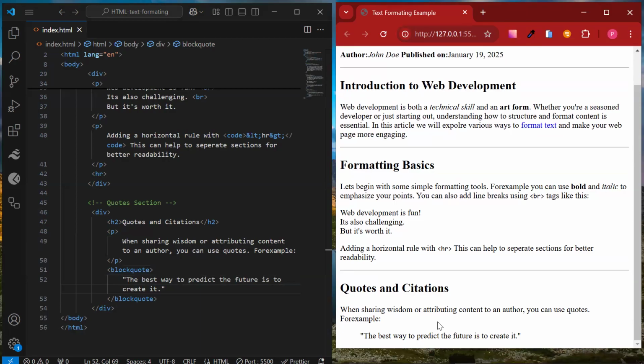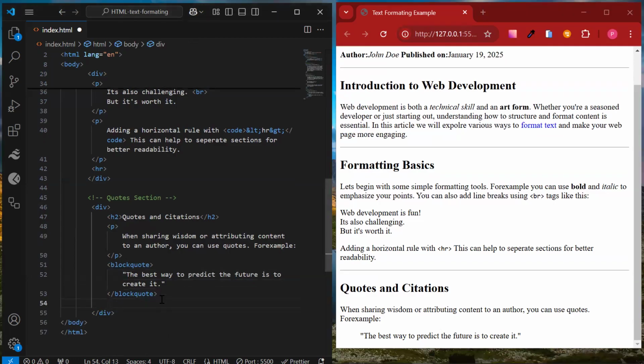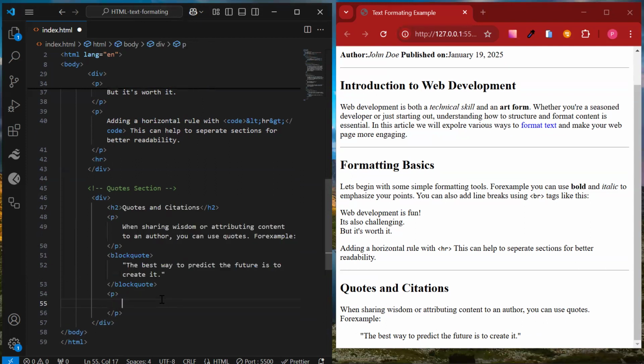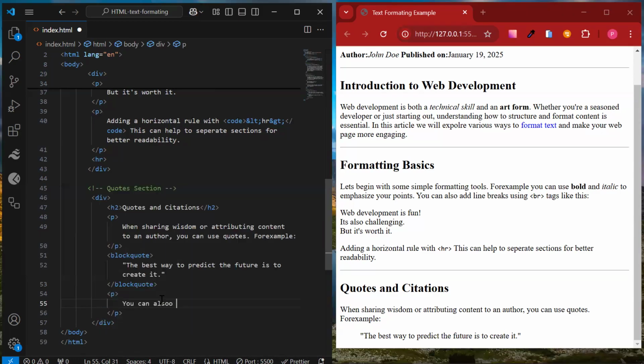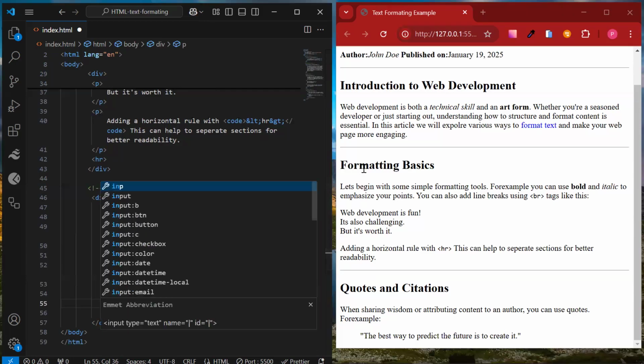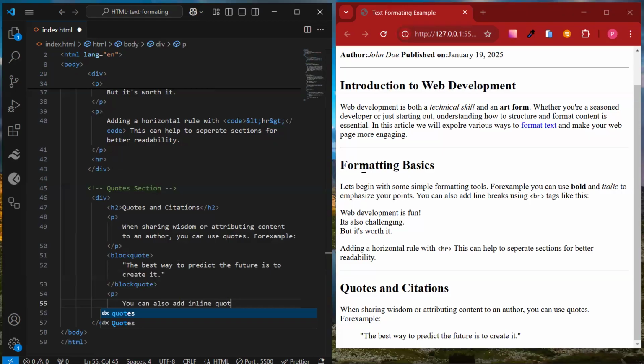That's our block quote. Now we will have another paragraph. Under this, we have a paragraph, and inside this paragraph we will also have another sentence which says you can also add inline quotes like this.